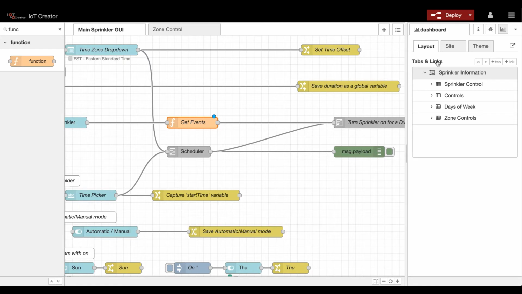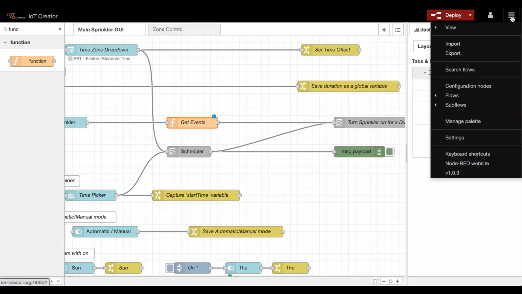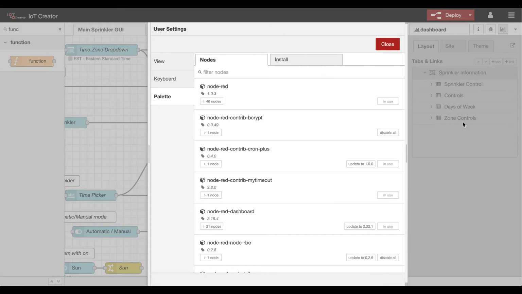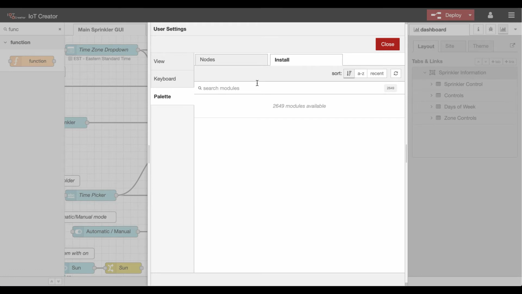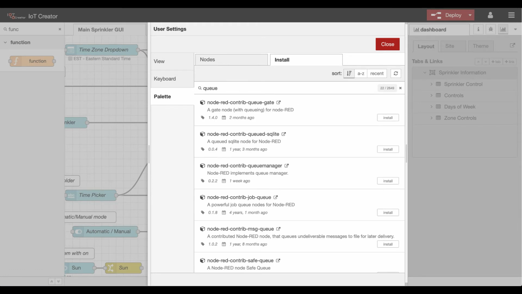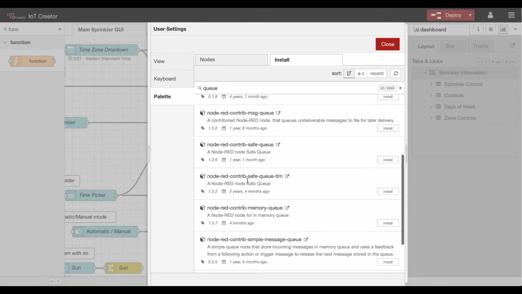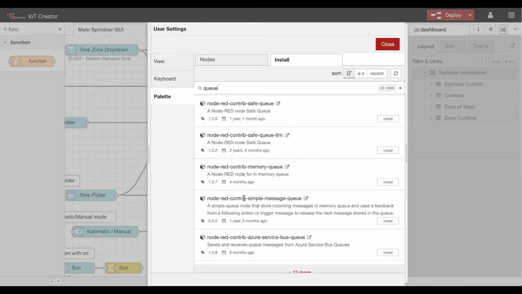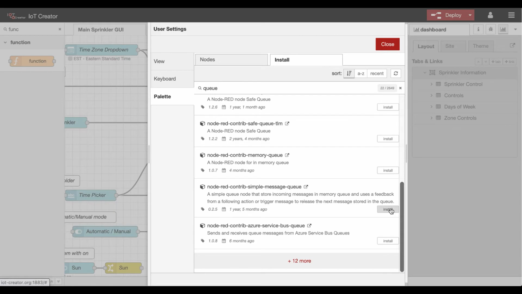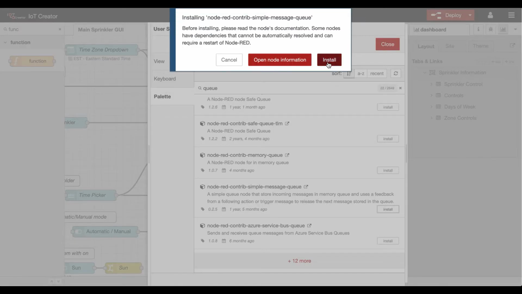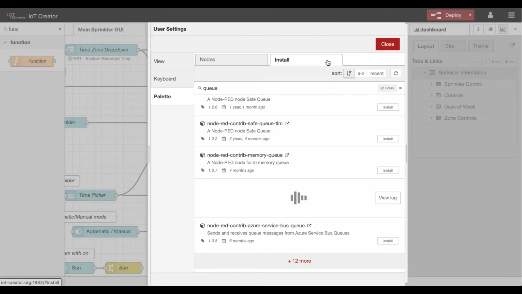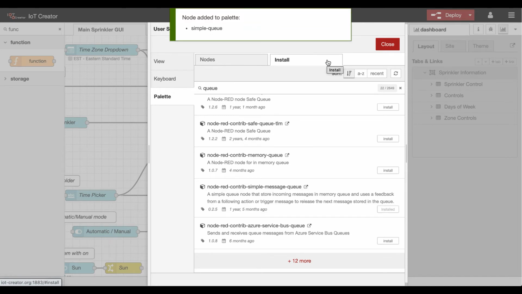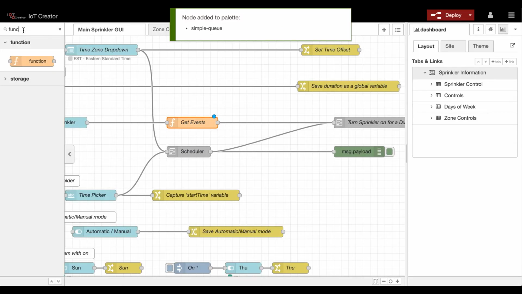And so now we need something called a queue node, which we need to install. So go over to our manage palette, and we're going to search for queue. And what we want is node red contrib simple message queue. It's all the way down here. So let's install it. Okay. So now we have our queue node.